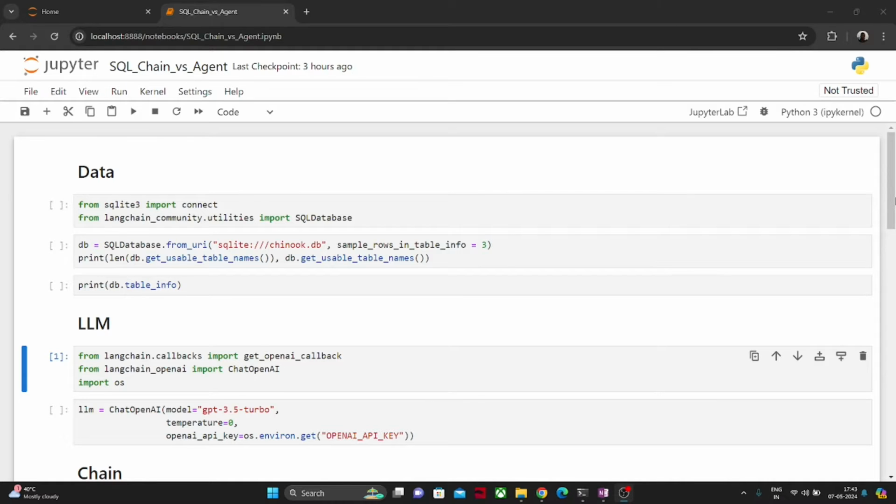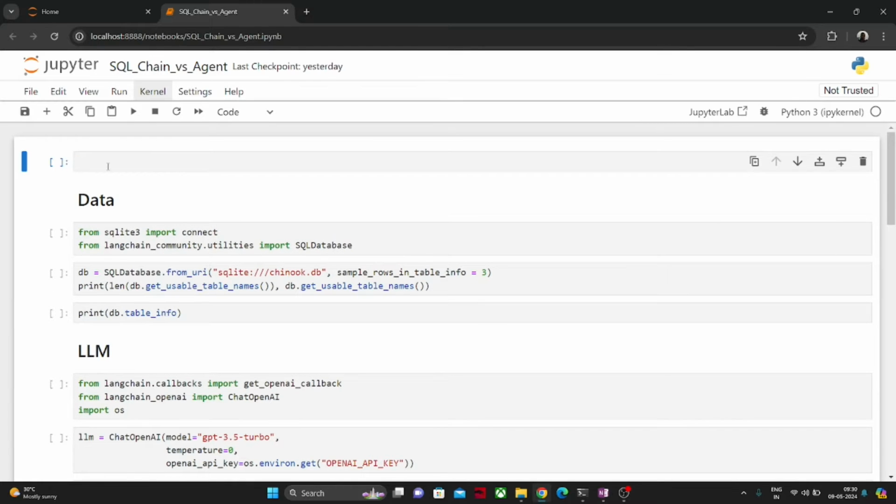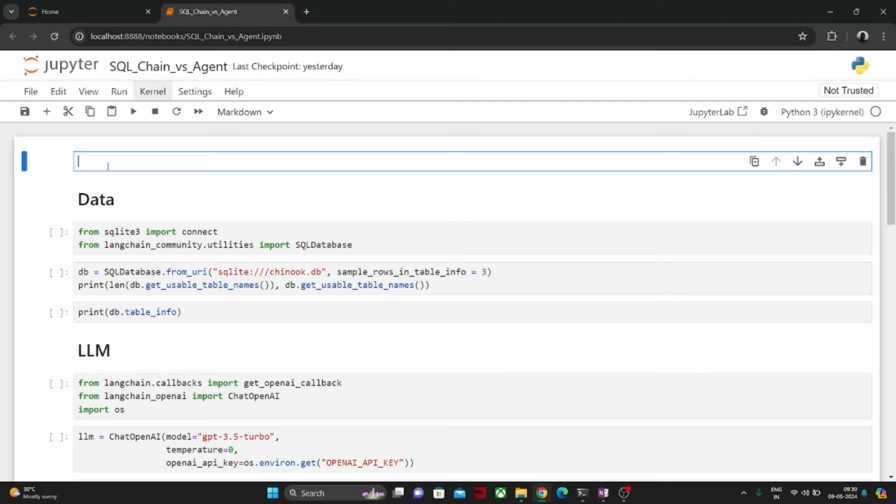So let's get started. Let's first see the agenda of this tutorial, what we are going to achieve. In this tutorial, first we are going to implement a SQL chain. We will utilize a database where there are a number of tables present in a single database. The size of the tables in the database varies, and the total number of tables would be around 11 tables in the database.